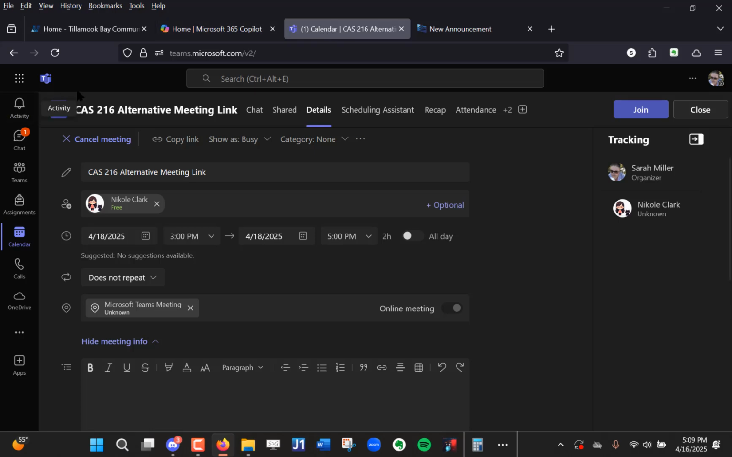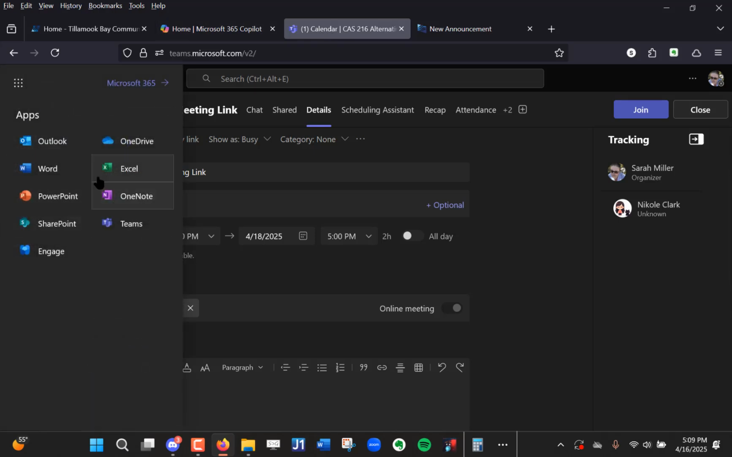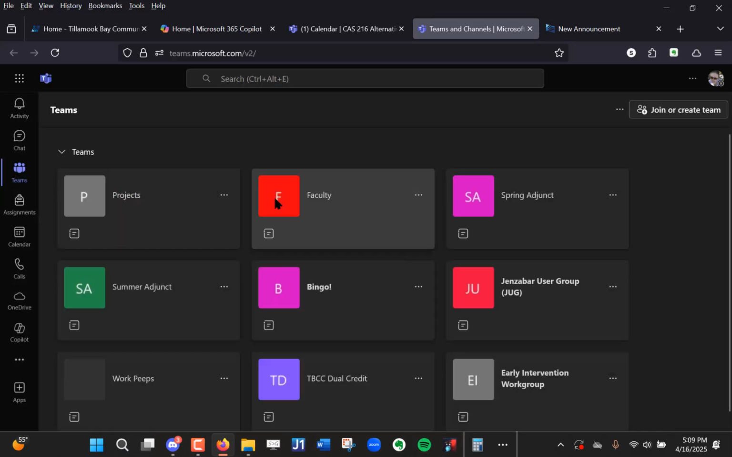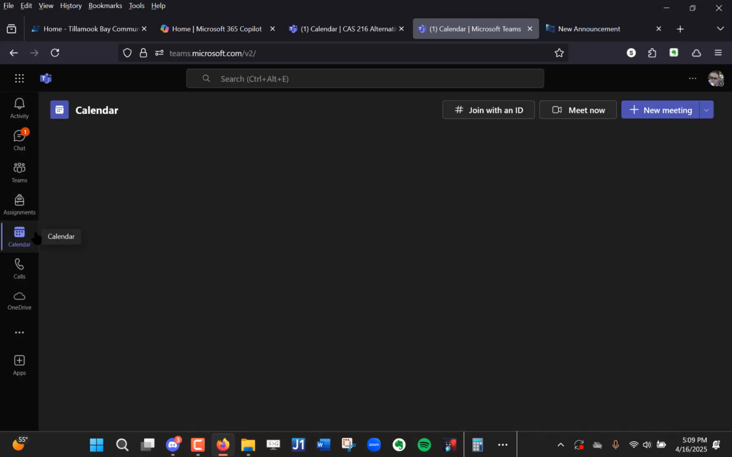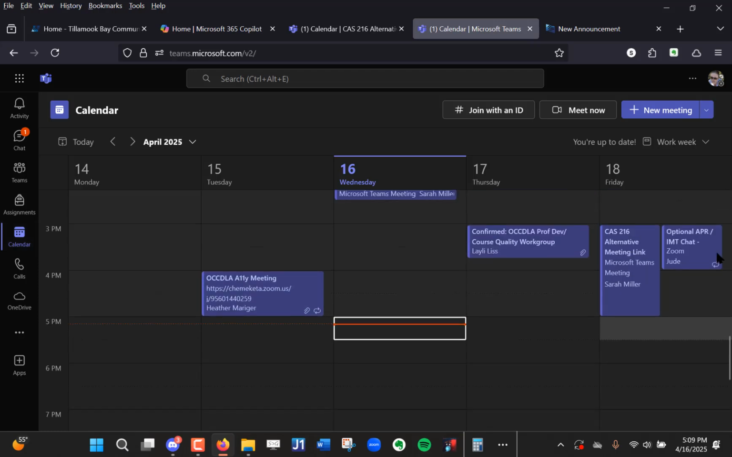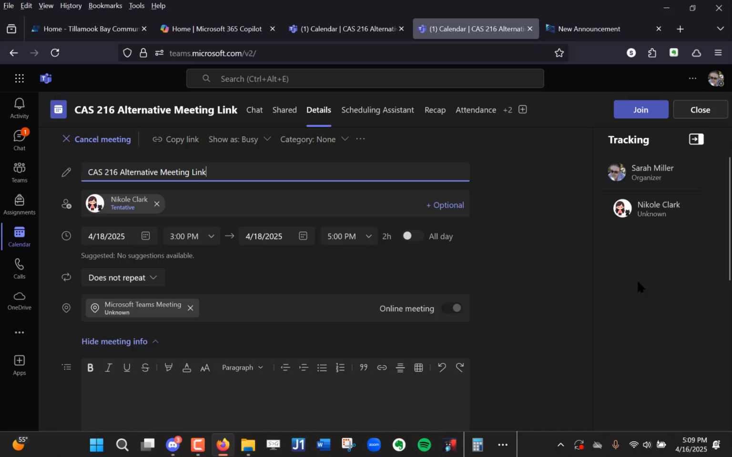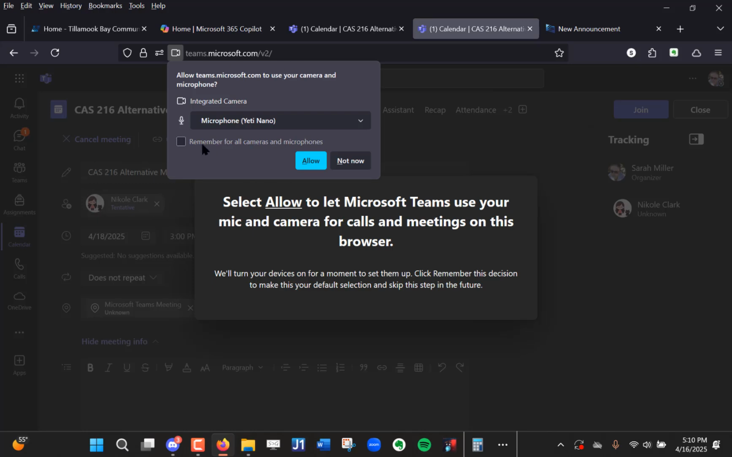When you're ready to start the meeting, go back to Teams as we did before. So go to our website and then your email and then the grid and find Teams. Click on calendar. Go to that meeting. You can probably also use the link that you shared with your students. And then click join. And then start paying attention to the options that pop up.